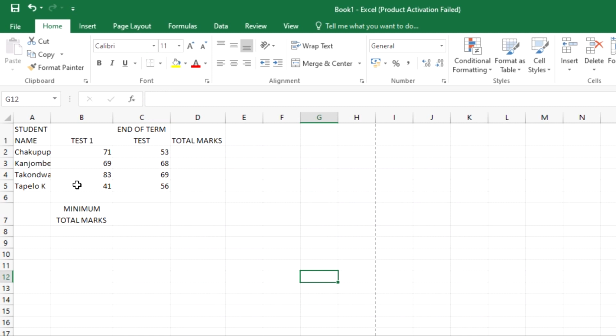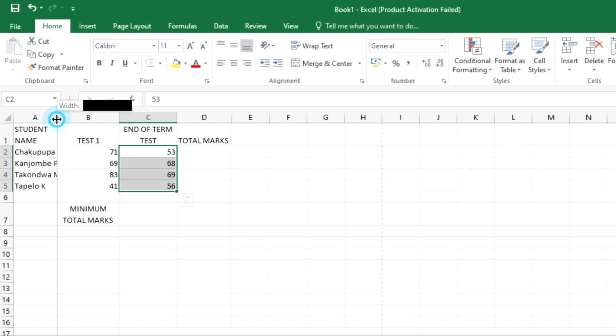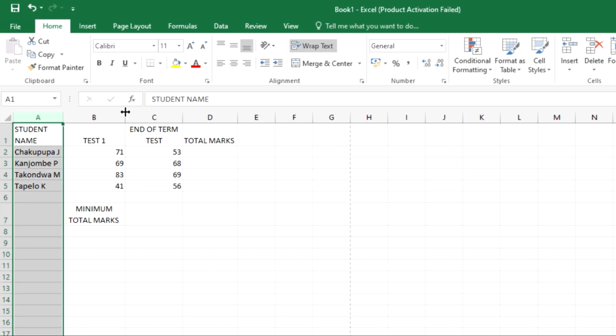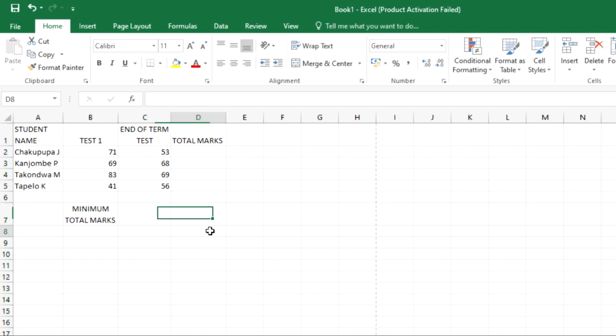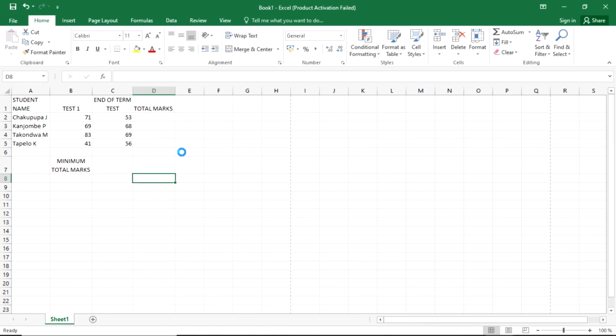Okay, I'm done with typing our details. As you can see, I've typed the names, and I've also typed the marks for test 1, and the end of term test marks. So we can do as we did last time. We can just double click here in the middle of the columns, and it should adjust the width for us automatically. And hit Ctrl S to save your work, and let us go back to carry on with the answering of the questions.